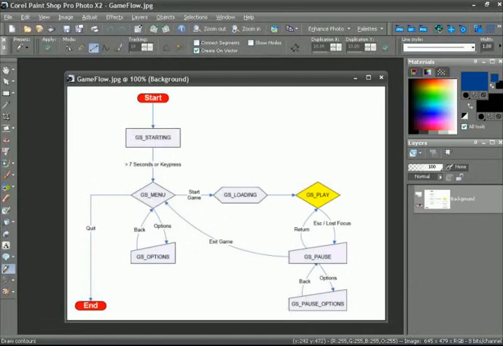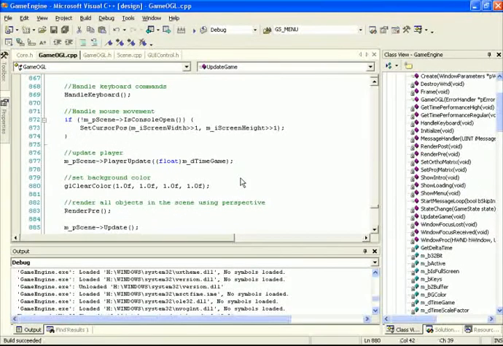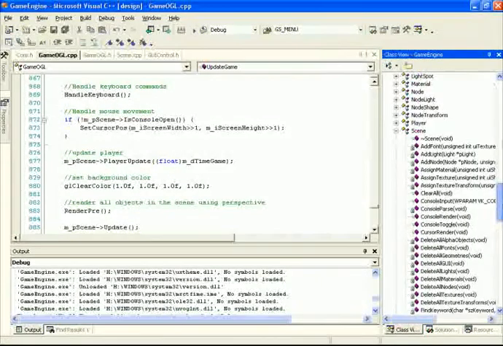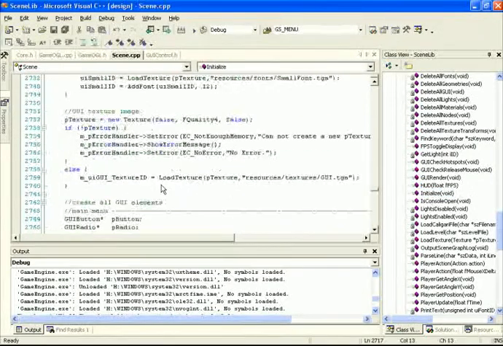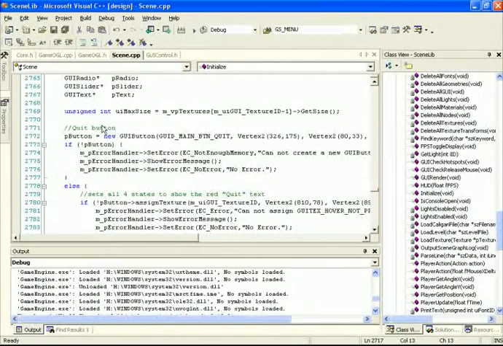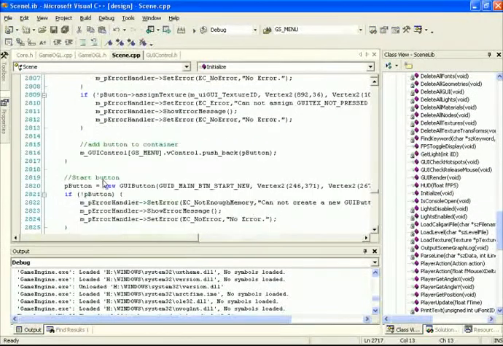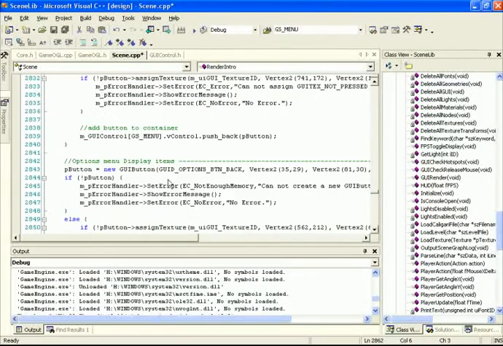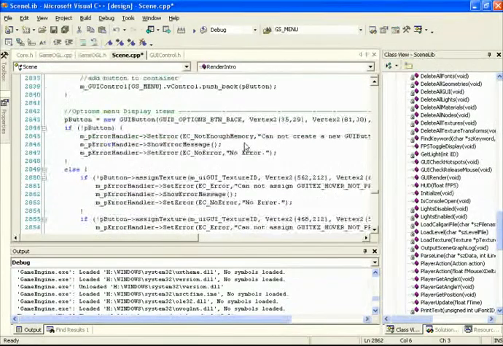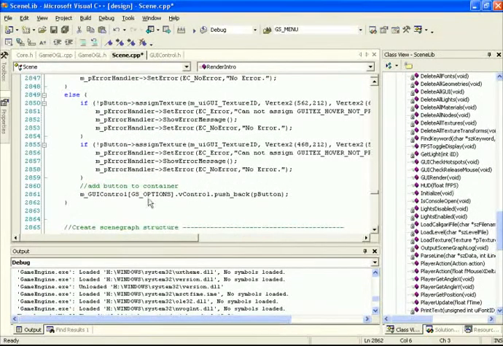Going back into our code, we need to load in a GUI element that will be our button that allows us to move back. To do that, let's go back into Scene, and inside of Initialize, we'll need to scroll down here, and right after all these items that we've added in previously, let's add in a new button. So up here we're specifying GUI ID options button back, and then we're setting up the textures and adding this specific button into game state options.